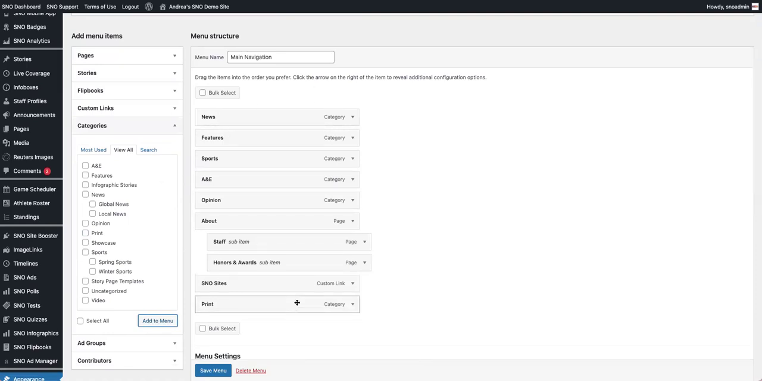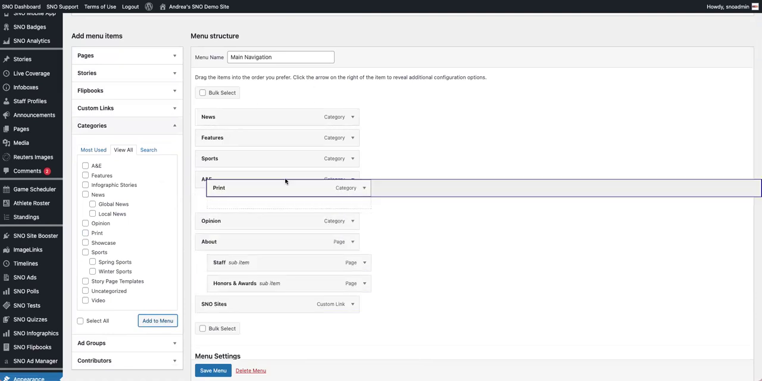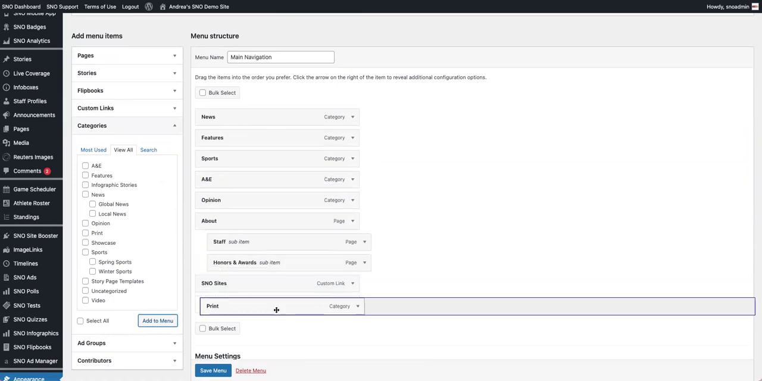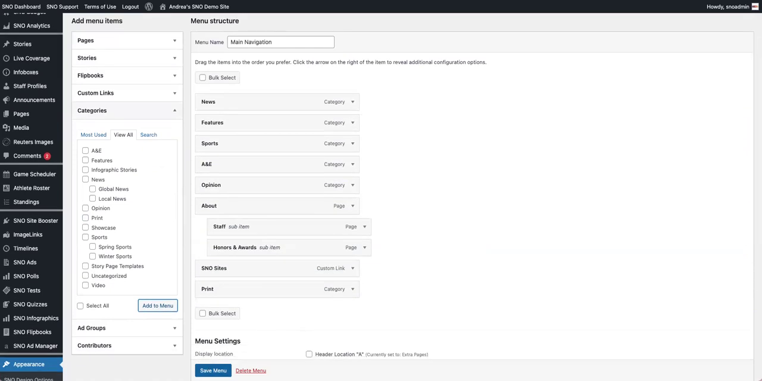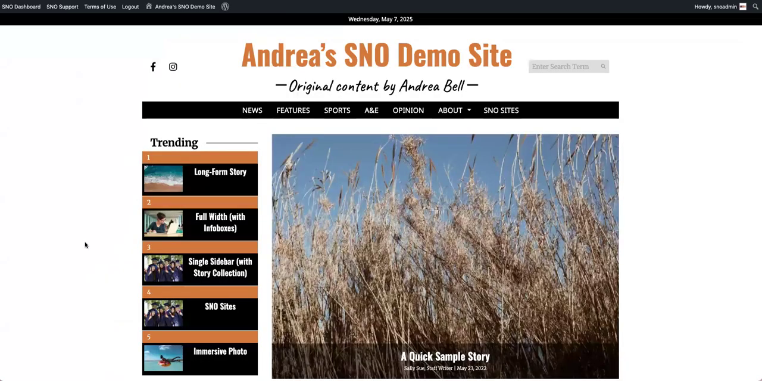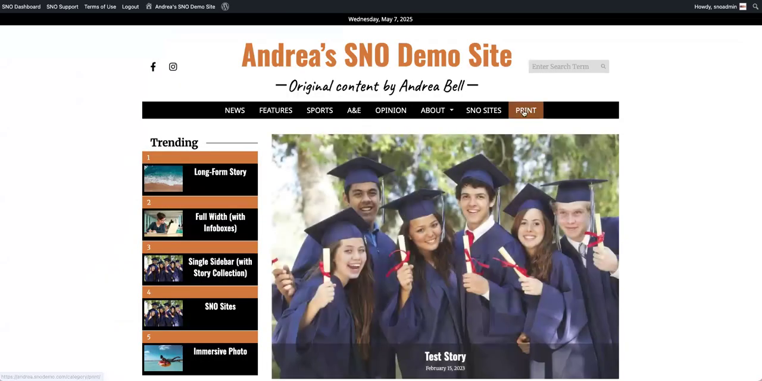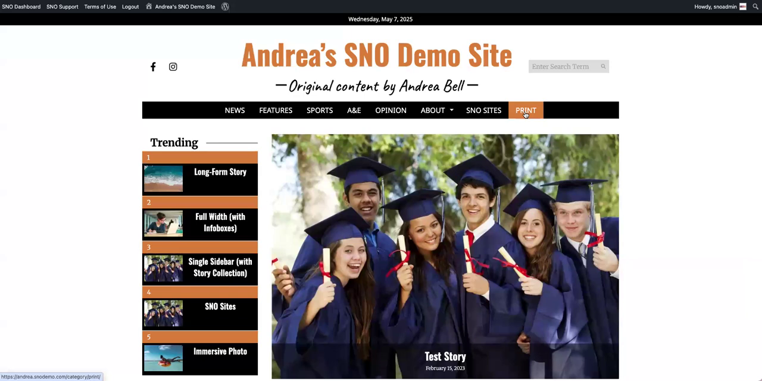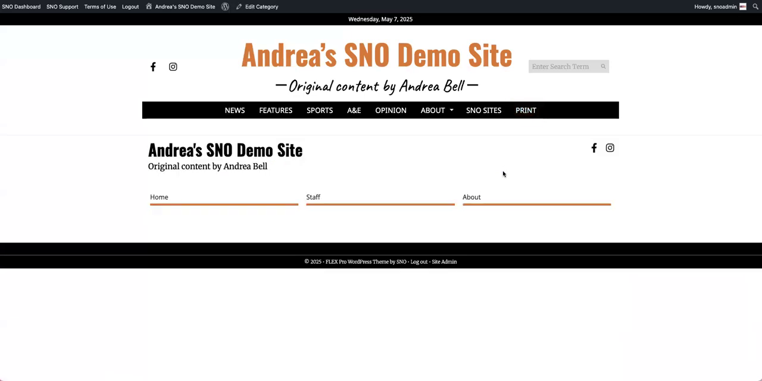And now it shows up here in my menu structure. And if I want, I can click and drag, rearrange where it's located. Once I'm happy with it, I'll click on Save Menu here. And so now if we go to my homepage and refresh, I can see here is that print tab in my menu. And if I click on it, eventually it'll show me all of my print issues. So that leads us to the next step.